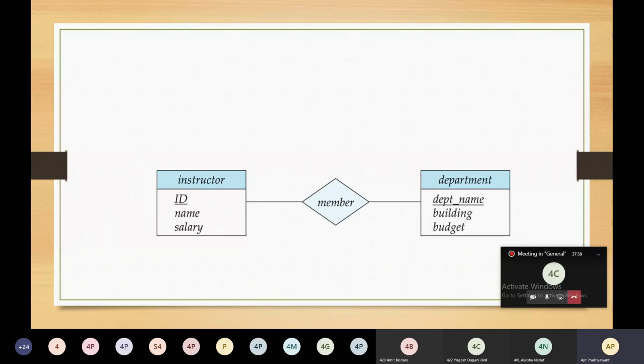So this is the diagrammatical representation of the entity relationship. In the real world, instructor is an entity, whereas department is also an entity. Each entity has its own properties. For example, instructor will have ID, name, salary, and department will have department name, building, and budget. So these are the two entities in the real world.